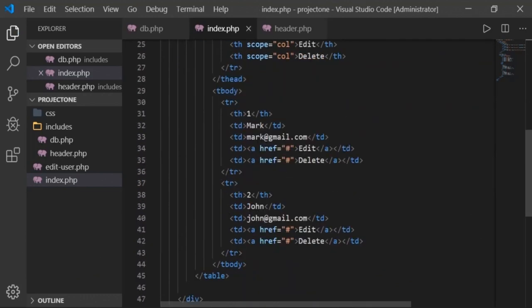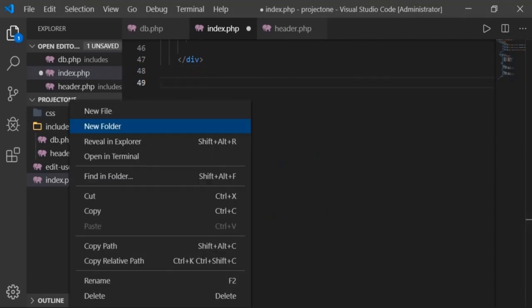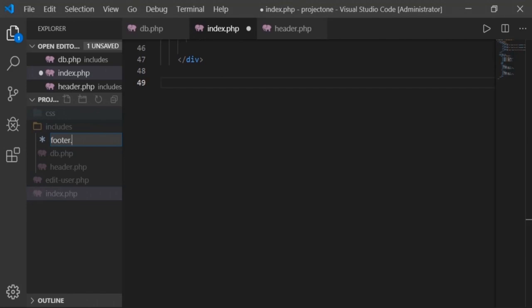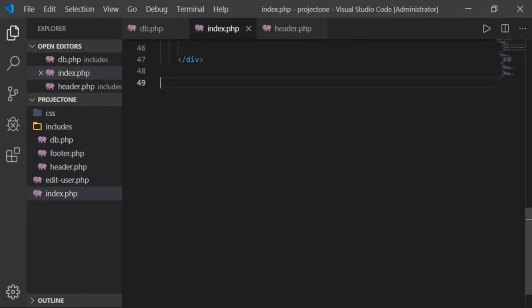Okay, and for the footer, let's cut off this and create another file named footer.php and paste it here. I'm going to close footer.php and here need to import by using require once statement. Okay, includes slash footer.php.